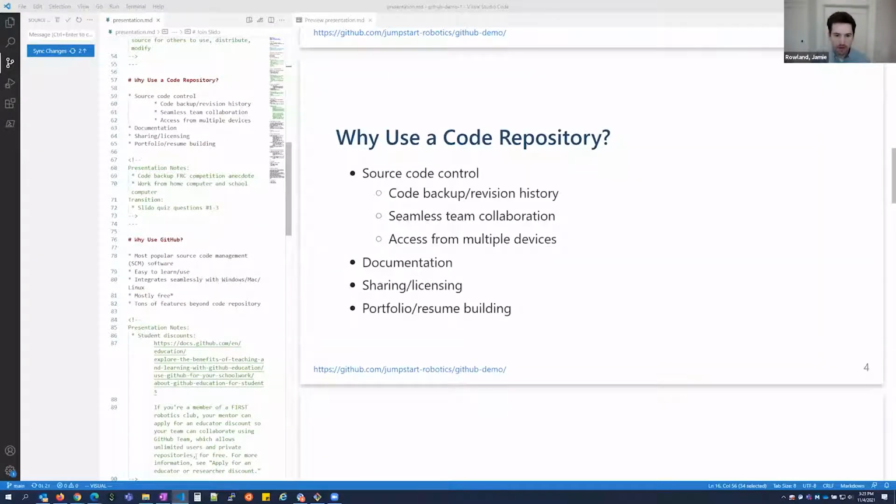When your code is stored in a central repository, you can get to it from your phone or your work computer and your school computer and your home laptop and whatever you need. You can collaborate with yourself or with other people from anywhere, and that's a huge benefit. The backup and revision history is very important.